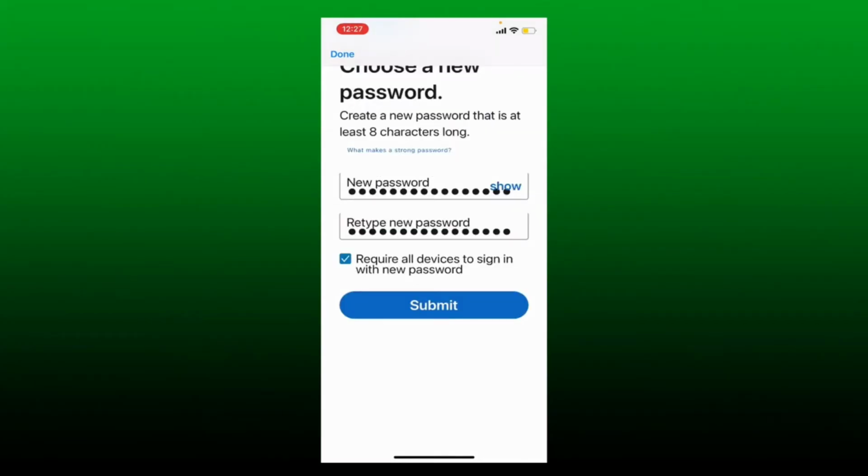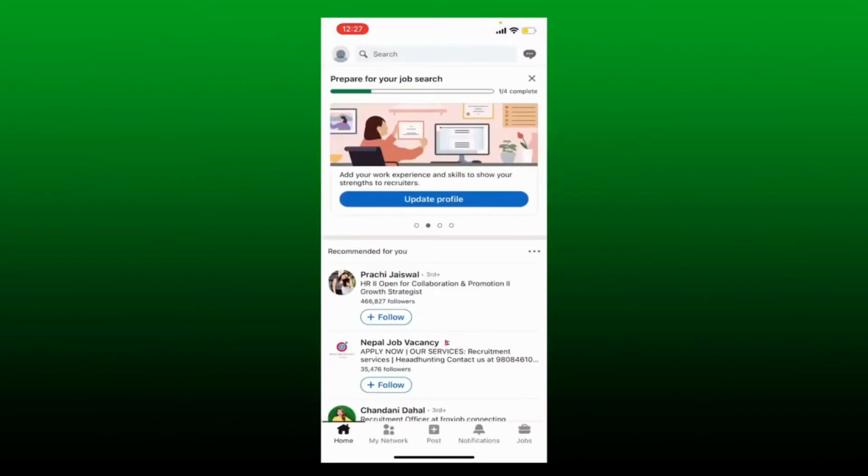Once you're done typing in your password again, you have an option to require all the devices that are logged in with your LinkedIn profile to sign in with the new password. Make sure that the box is checked if you want to do that. If not, leave it unchecked, but I would suggest you do so for your security. Once you are done, tap on Submit, and that way you'll be able to reset your password for LinkedIn.